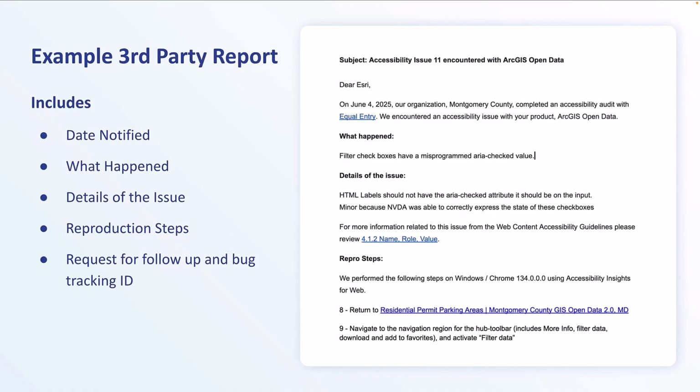Each third-party report includes the date we notified the vendor, details about the issue, steps to reproduce it, and a request for a tracking or follow-up mechanism. That last piece is important because a big challenge with accessibility is that if issues aren't reported or if no one follows up, vendors may assume their products are fine. The good news is that we've seen real progress in recent years. With growing awareness of accessibility requirements and legal obligations, more vendors are taking these reports seriously and resolving issues in a timely way. Still, it's essential that we continue following up with them to ensure accessibility fixes don't stall out.